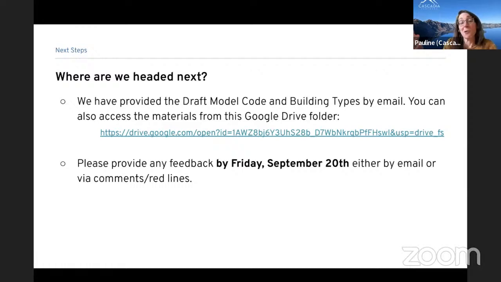I'll walk us through sort of where we're headed big picture, but more immediately, yes, we would love any feedback on those draft model code or the draft building types. That could be anything from an email. And yeah, that'd be great if you send it to me and to Alex, and I'll get it to our whole team. That could be an email with some thoughts, higher level, or if you want to redline and work through that draft model code and raise some problematic questions, that is absolutely wonderful as well.